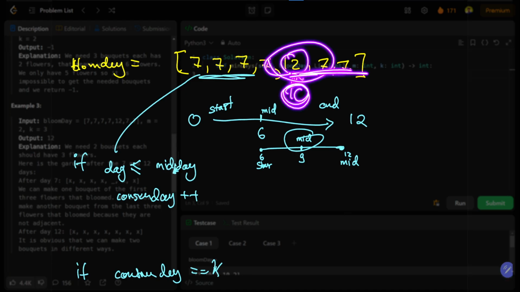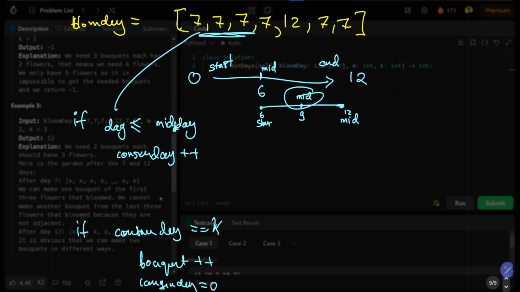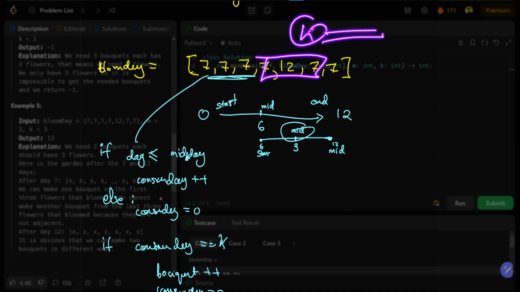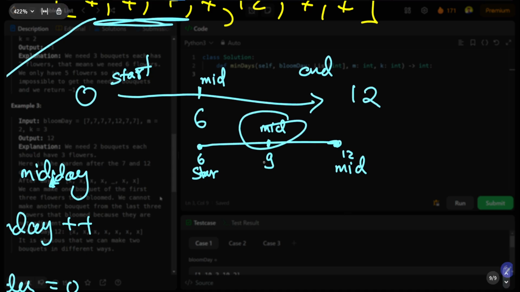I just need to check from which point I can create the maximum consecutive window. So in the else case, just change this consecutive day to 0. Here I can get only one bouquet, because this will not create a window with k consecutive flowers, so I cannot iterate again. I can iterate again from 9 by changing this start to this mid. The start becomes 9 plus 1, so 10, and my next range will be 10 to 12.